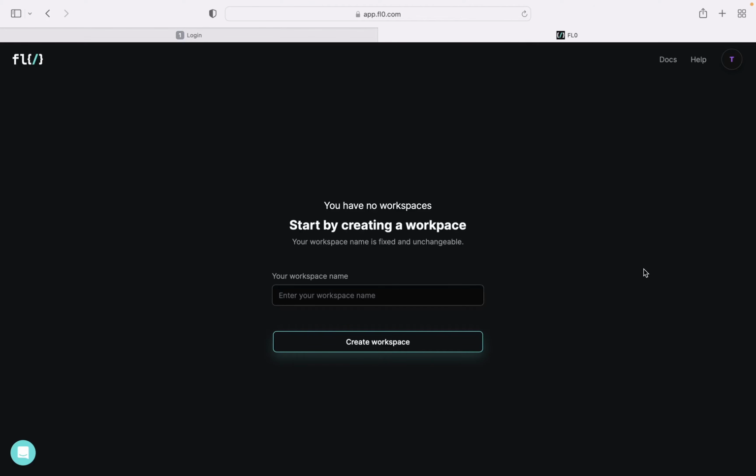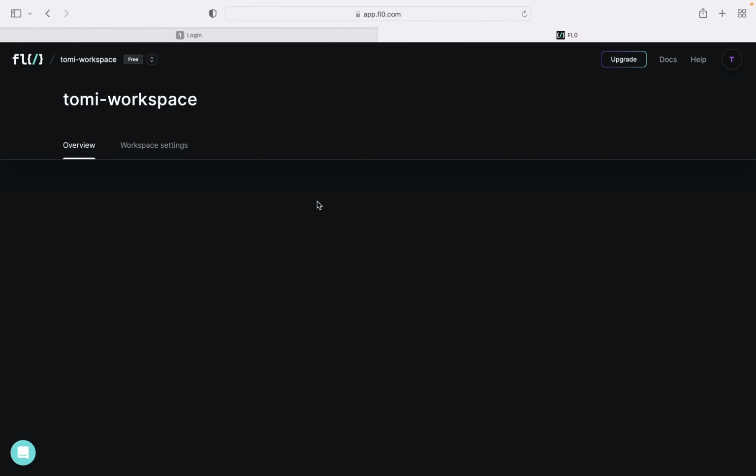This is what you should see when you first create a new Flow account. And now it's going to tell you to create a new workspace. So now let's just say something like Tommy workspace. And then we can create that workspace. Now this is going to create very quickly. As you can see, the workspace has been created.